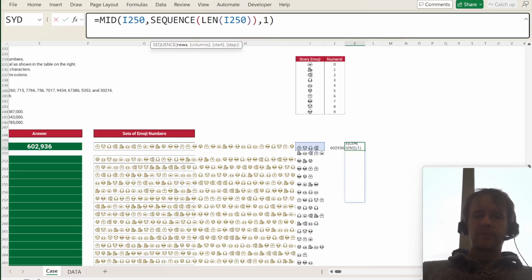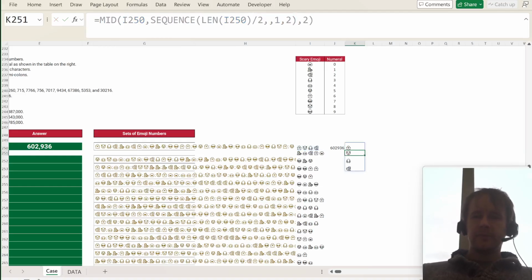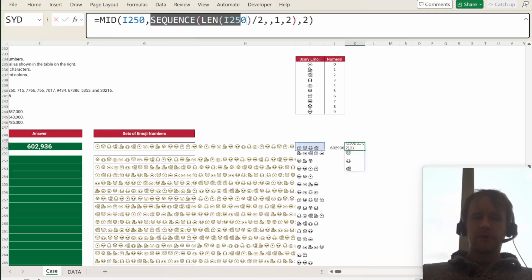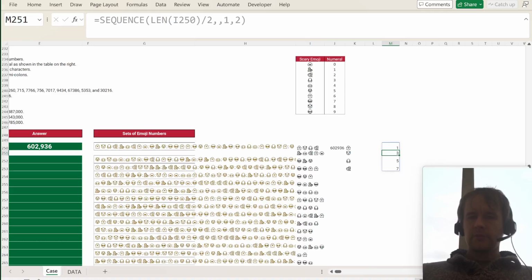But if I divide this length by 2, because I know I'm only looking for half that many characters, and if I say start at 1 in steps of 2, and then I say take 2 at a time, then it does split up. So what's going on here? We're saying basically all the odd starting positions.